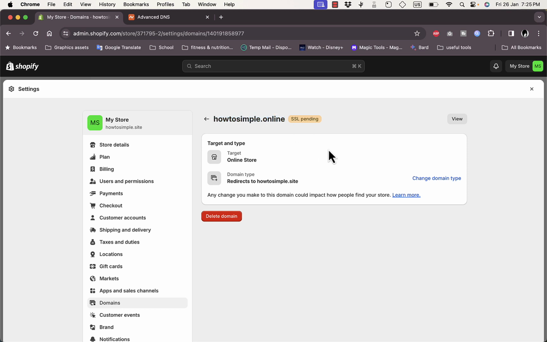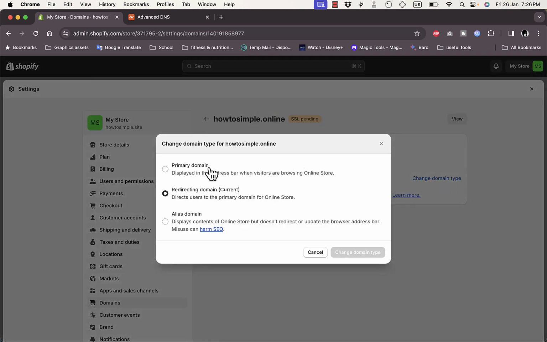So let's say you want to make this one, the new one, the howtosimple.online, the primary domain name, instead of howtosimple.site, the old one. So you want to click here on change domain type, and in here you want to click on primary domain to make this one the primary one, and the old one will redirect you to this new one. Or, if you want to, you can make it an alias domain, where it will show the content, but it won't redirect you to the main site. Or the option that is highlighted by default is that it'll redirect you to your primary domain.